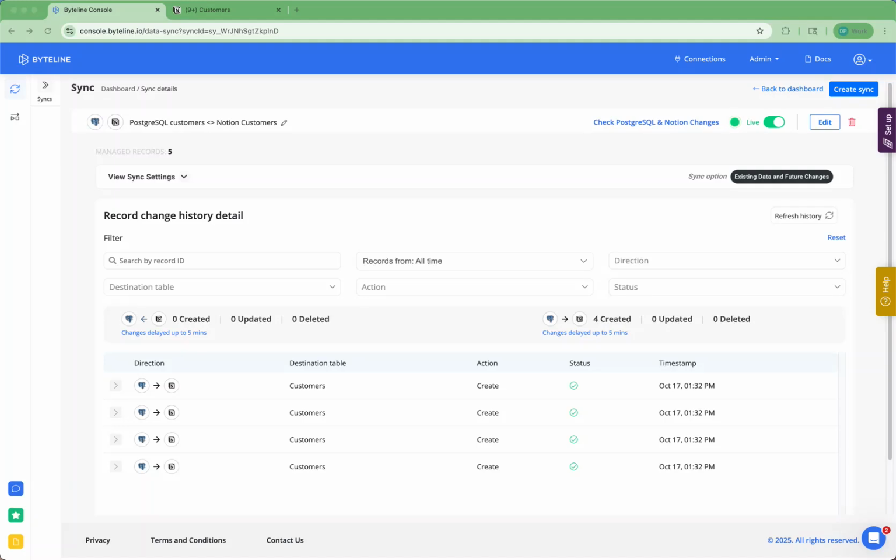If your team runs on Notion, but you are using Postgres or MySQL as your database, you must be using either custom code or complicated automations to keep both in sync. In this video, I'm going to show how you can use Byteline to easily keep both of them in sync.